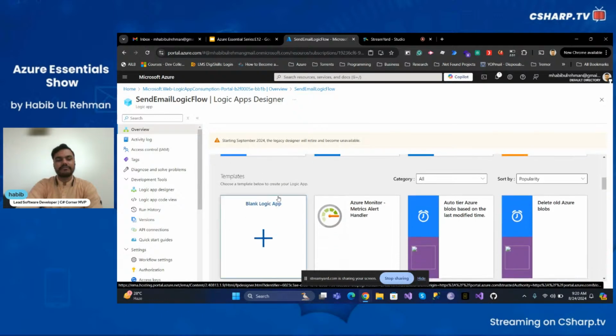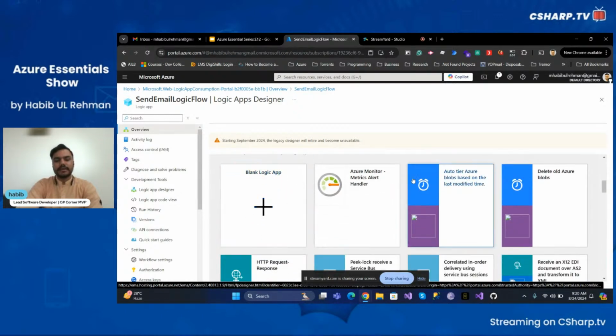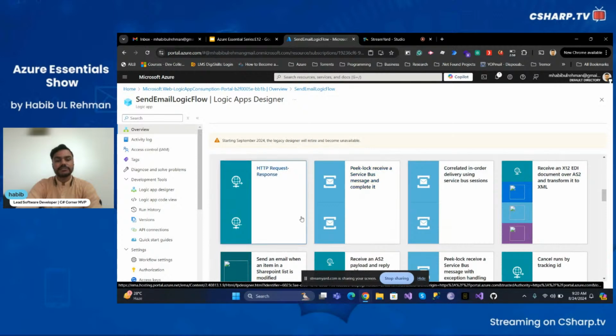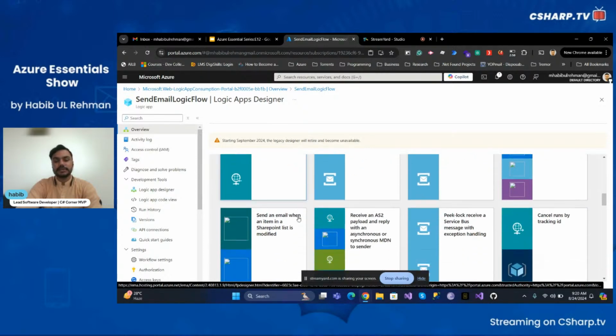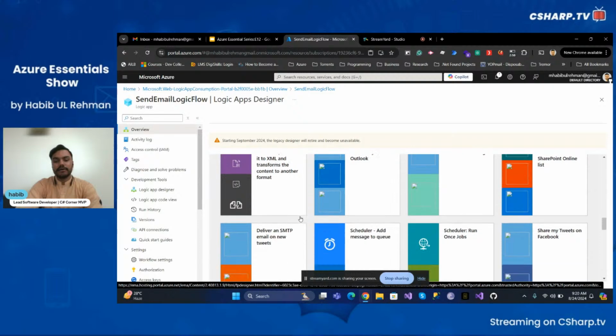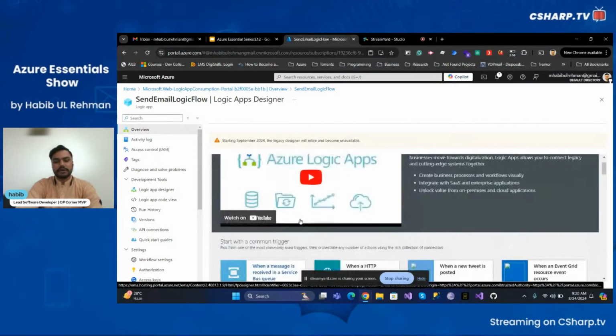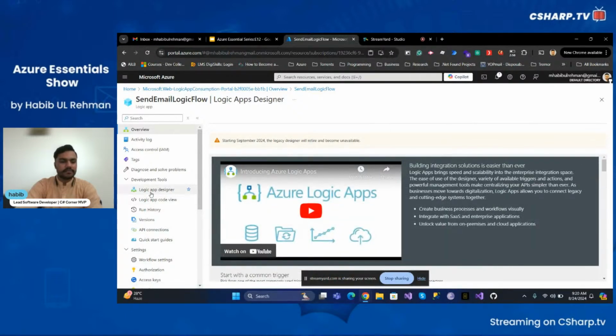Then we have a few templates. For example, we have delete old Azure blobs. These templates will delete old Azure blobs. We can specify a date, and all the blobs which are older than that date will be deleted. So you can use these workflows for many use cases. We also have HTTP request response. So you can see that a lot of workflows are available here. Okay, so let's start this from Logic App Designer.